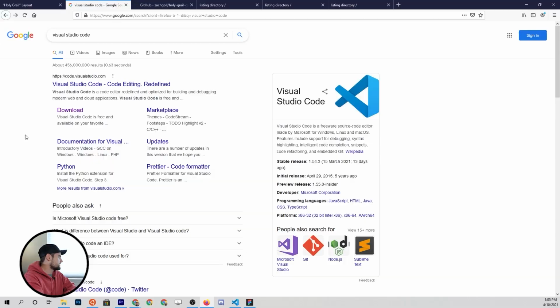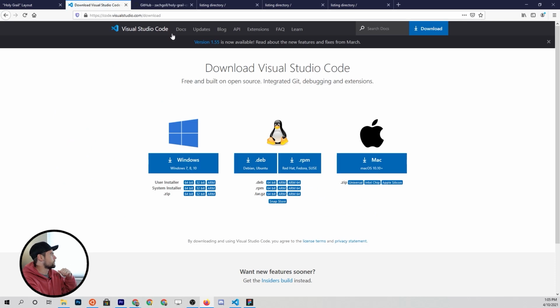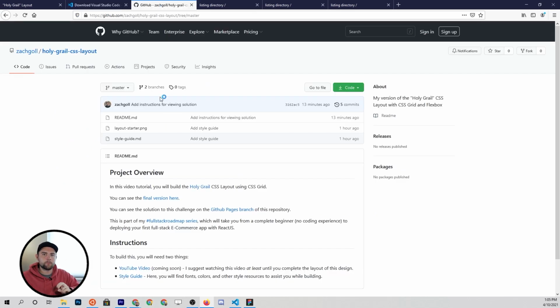To get started, you're going to need two things. First, you're going to have to download Visual Studio Code. It's a code editor, and we used it in prior tutorials, so you might already have it. If not, Google it, go to the download page, grab it for the platform that you're working on. The second thing you'll need is a GitHub account.